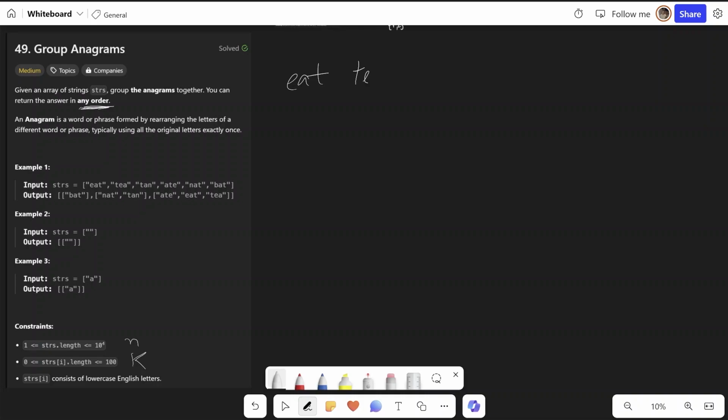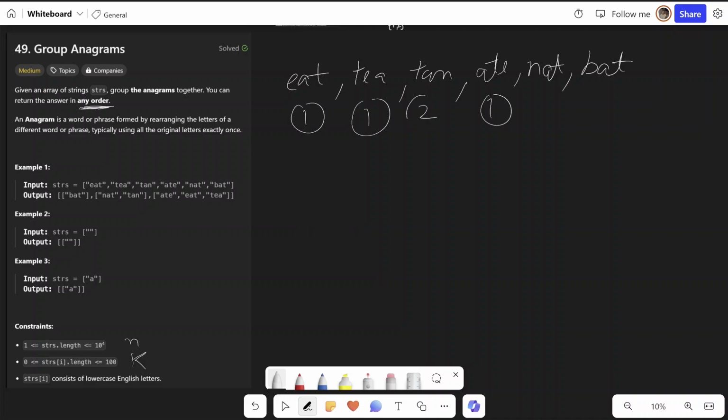So for example, we are given eat, tea, tan, ate, nat and bat. So the first set of anagrams which I can find are eat, tea, and ate, and tan and nat is the second set, and third set is bat. We are also given that we can return the answer in any order.